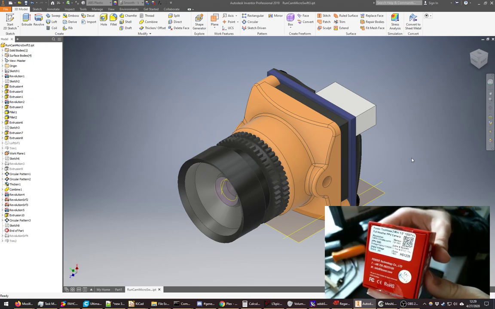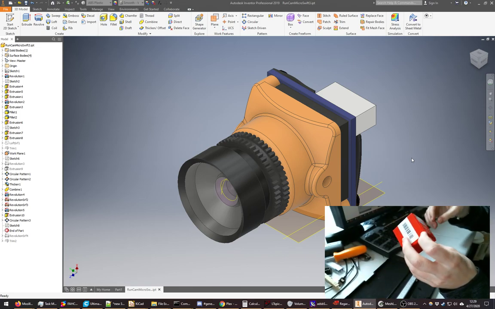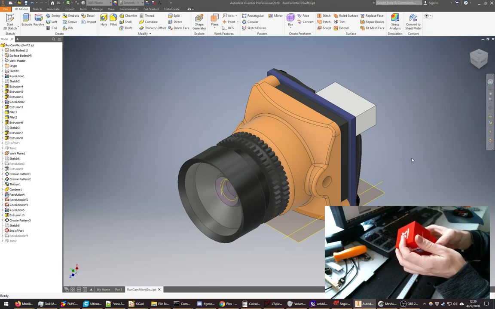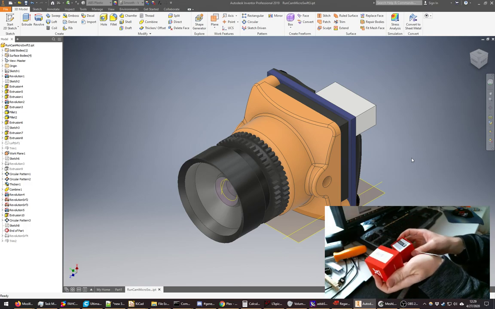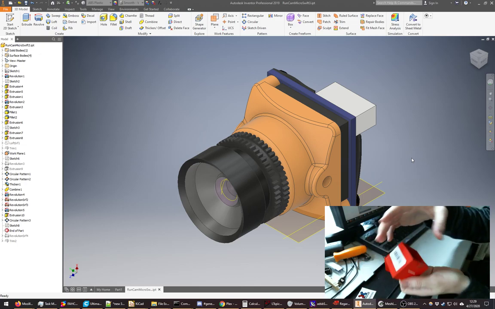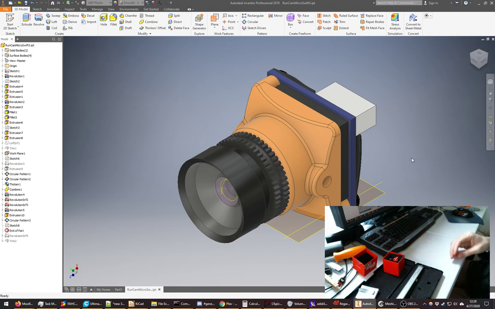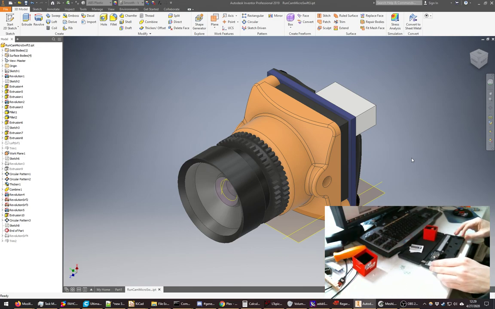There we go. So that's a Foxeer Toothless, as in How to Train Your Dragon, Toothless the Dragon. Toothless 2, 1200 line camera, and it's marketed as a superb night camera, and the footage that I saw for it seems to verify that.